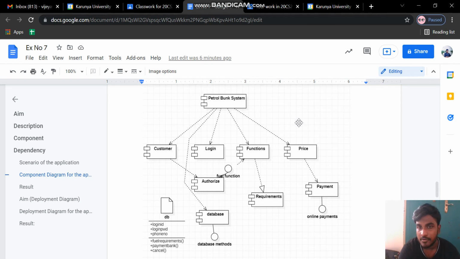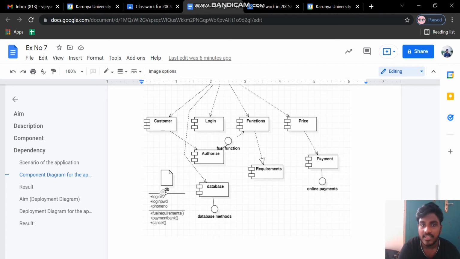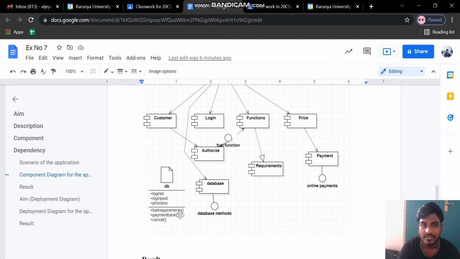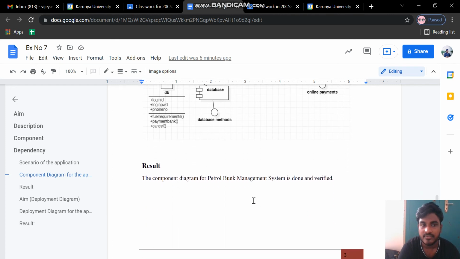After the price is confirmed, fixed, or an updated price is seen, he pays. Doing it through online payments is another interface option. After all these are over, database is shown. In the database, we are entering all the details, the data which our customers choose. So these are the artifacts: DB, methods, and requirements. So this is our result.